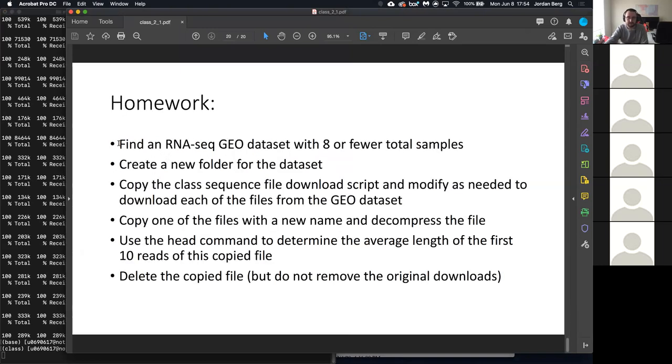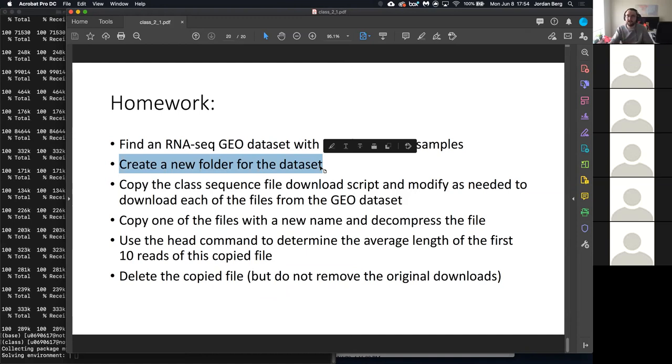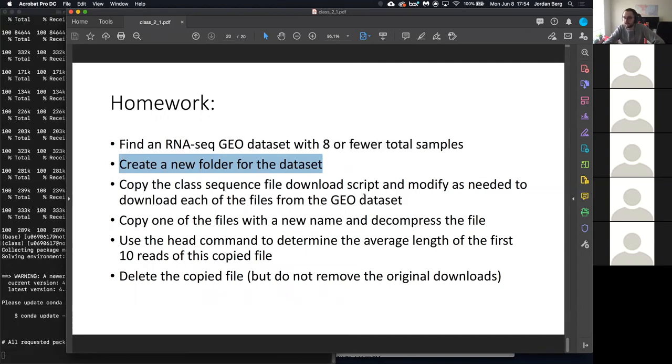And then I want everyone to find an RNA-seq data set from the GEO database with 8 or fewer samples. It can be from any model organism. But what I want you to do is create a new folder, just a blank folder in the CHPC environment for the data set. And then like we went through today, download those files using SRA Toolkit.